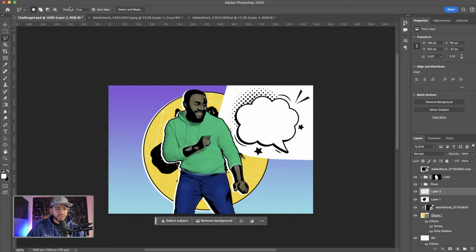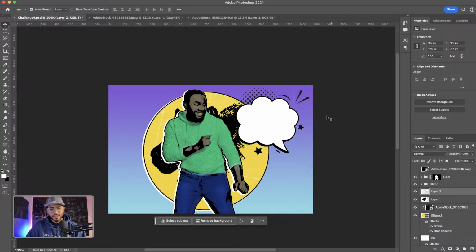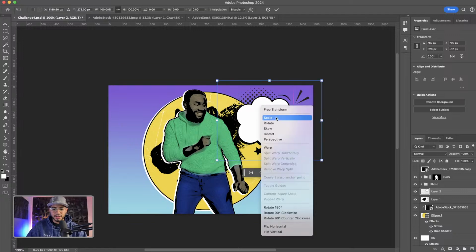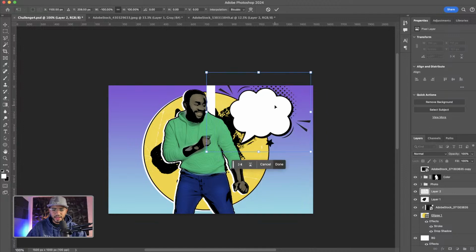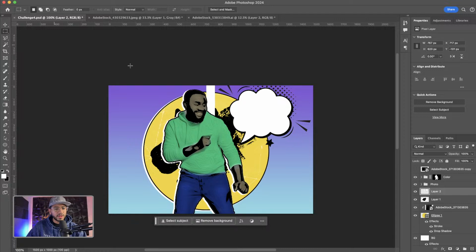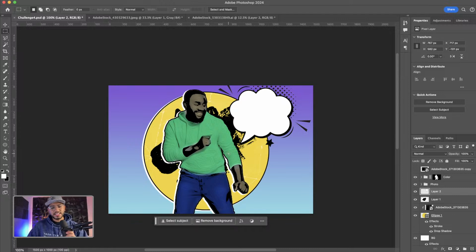Then what I'm going to do is just select my magic wand and select outside, and then just click delete, because I just want the bubble to be there. And then just Command T, Control T on your PC, and just flip it. And there you go. I think we have some stuff going around here, so we can delete that. Perfect. And there you have it. It's a comic book type of effect that you can do in Photoshop.